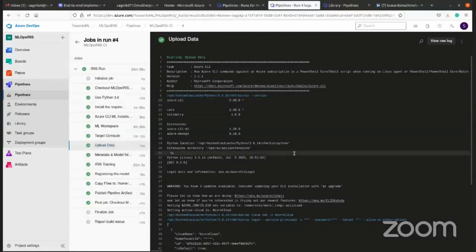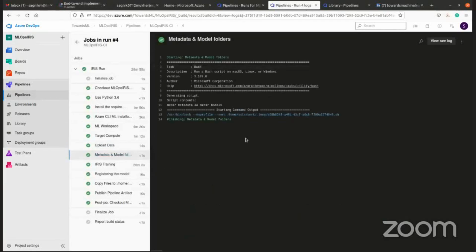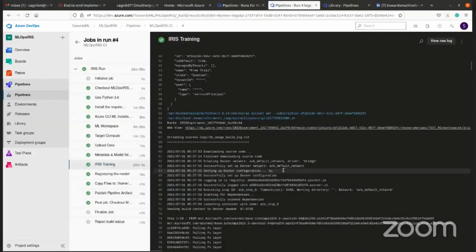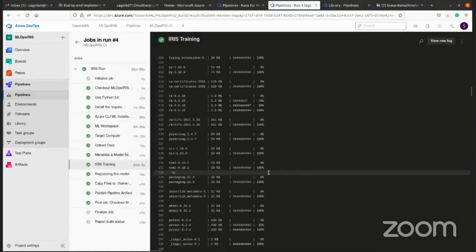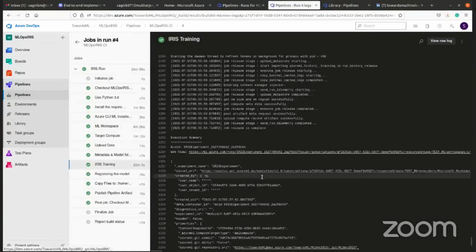I was supposed to upload the data. We had the iris data set. That has been done. The next step was to create the metadata, the folder on which all the artifacts will be stored. That has been done. Iris training has been done. As you can see, this is your iris training. Okay, this took quite some time. Okay, the iris training was done, and once it was done, we got the final results.